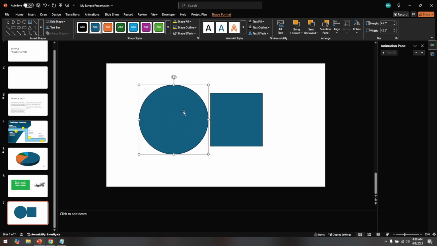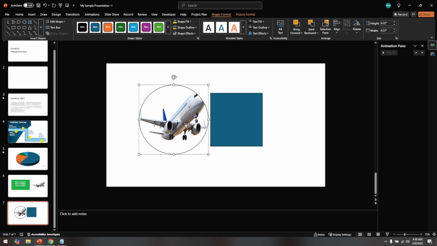This method not only fills the shape with the image, but also crops the image to fit inside the shape perfectly, no matter its dimensions. Adjust the shape size and position to refine your design further if desired.